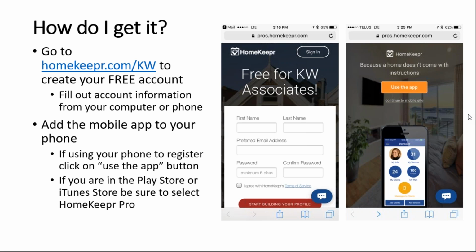Now that you've completed it, you'll click Get the App. That's going to give you the pro version of the app, and you need the pro version. You shouldn't have to go to the App Store because the next thing you would have got was this, use the app. If you clicked on that, it would have taken you to your Play Store or iTunes. So now we're going to go get it. It's actually in the App Store, though. That's right.